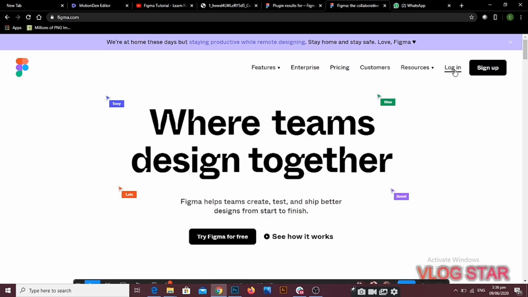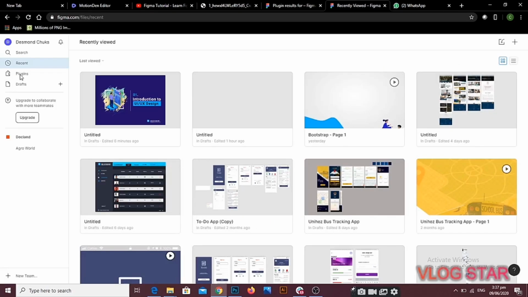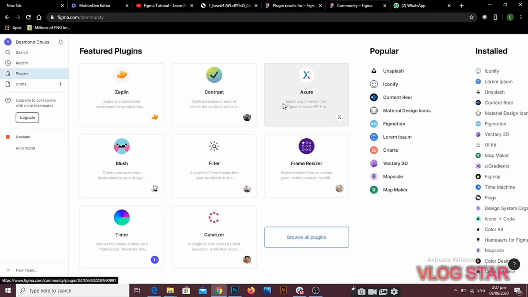In Figma, open to your file browser. On the left, scroll to Plugins. When you click on Plugins, this window will come up. You will see Featured Plugins, Popular Plugins, and Installed Plugins. According to the name, installed plugins are already on your system. Plugins are the way that Figma allows you to get any element or icon without leaving the workspace.